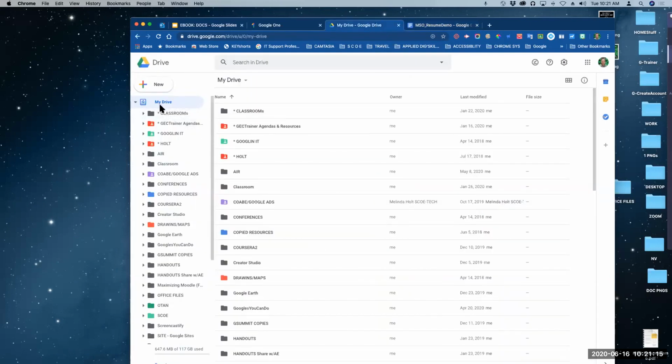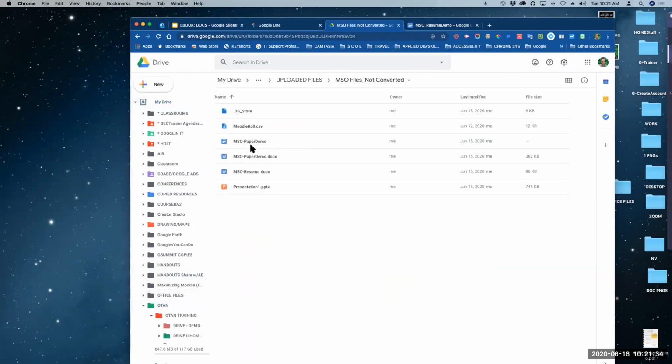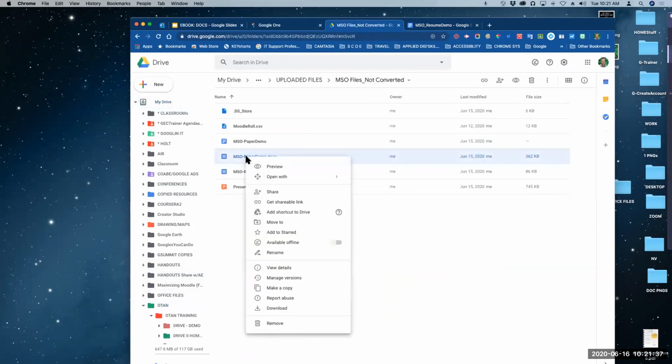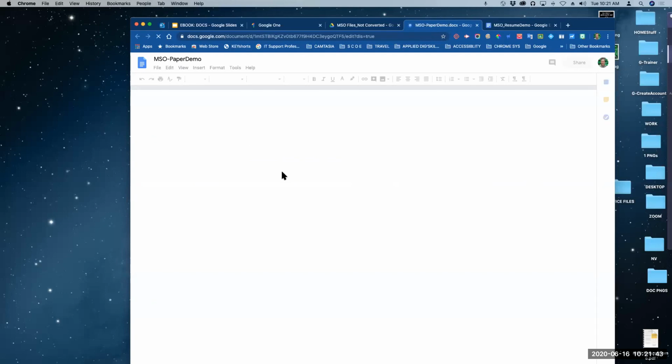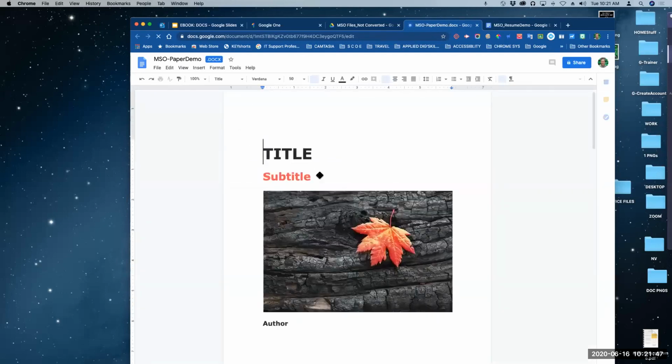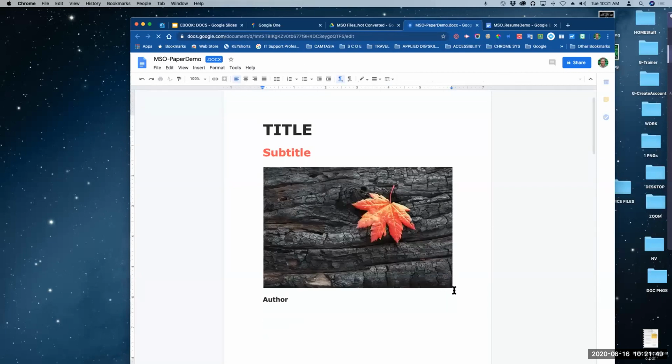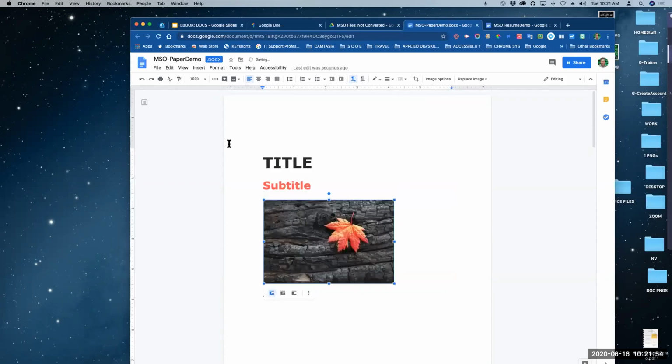I'm going to open up that folder, and here we go. Okay, here's a Word file. I'm going to right click, open with Google Docs, right? Wait for the magic. I can make edits now if I want. Right, there's a nice little picture. I can make this picture smaller. This actually came from Microsoft. It took the picture and everything. I can create a title.